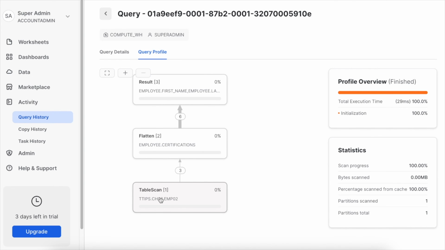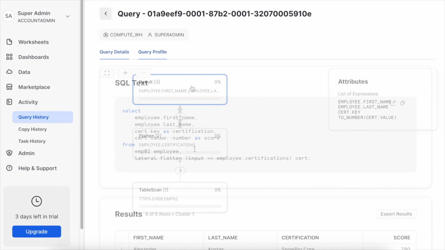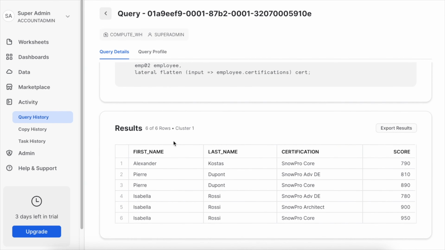And if I try to see the query profile, let's see how it looks. It has scanned the table as usual. Then there is a flatten function. If you click on the flatten function, it indicates what input is considered for this flatten function, and finally it displays the result. This is how I can look into the SQL text, and if I want, I can also export the result from here at any point of time if I have the appropriate role to download and export the result.